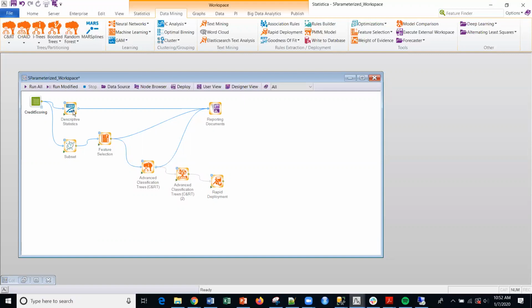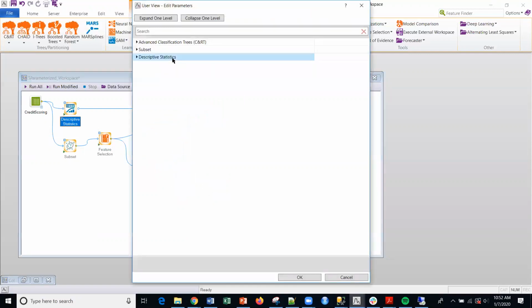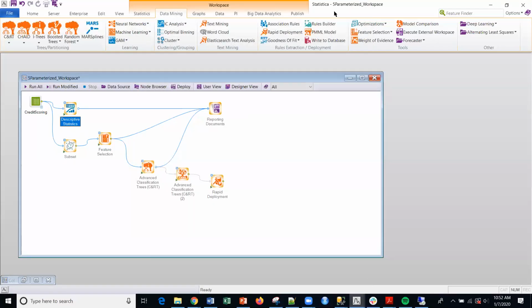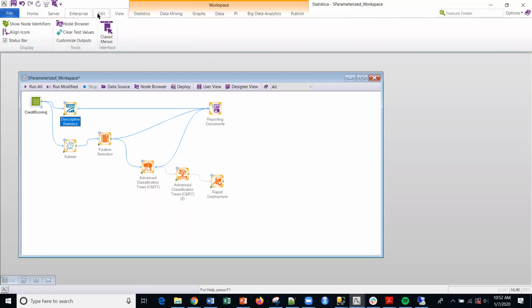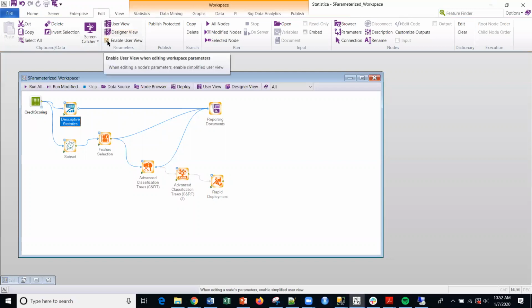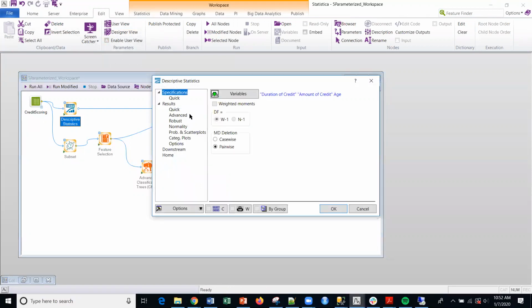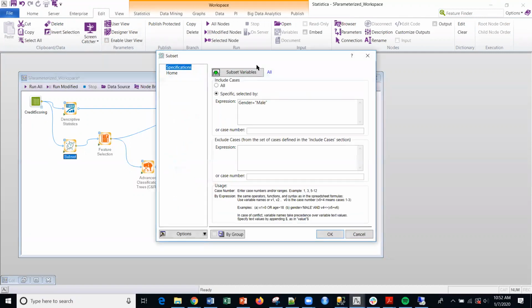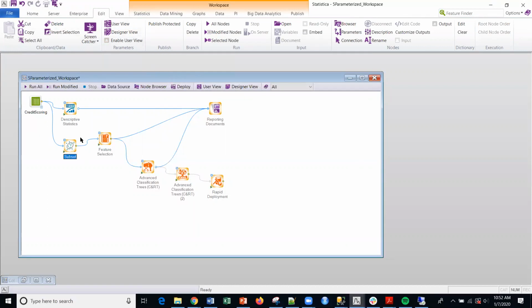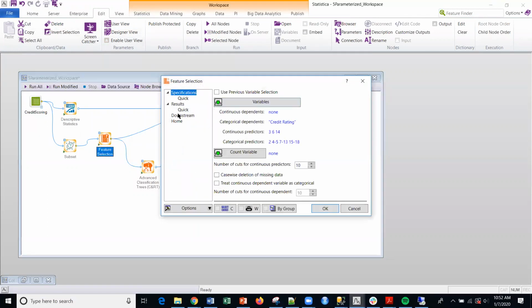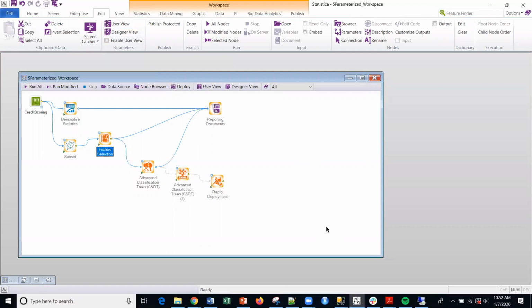So as a data scientist, if I click on one of these nodes, I can look at the different views. Let me go to view and edit. First, I'm not going to enable the user view. I'm just going to click on the icon itself. This is the default version in Statistica. Whenever you click on the node, you get this type of display, and I can choose my different options and move forward.